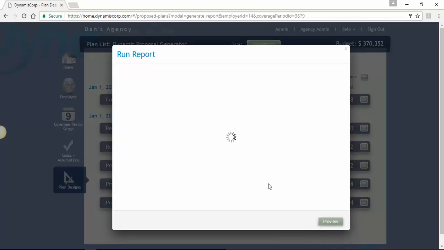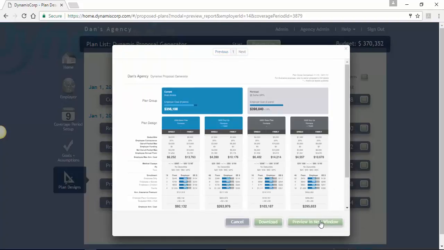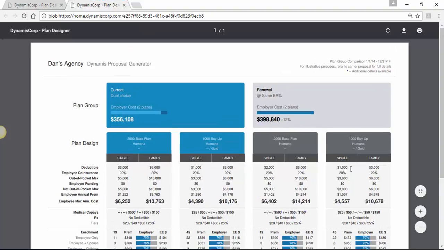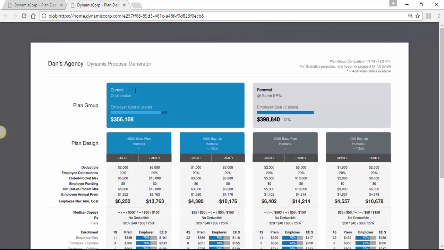Let's go ahead and preview that report, and I'm going to preview it in a new window. It opens in a new browser page, and now we're able to get a look at the new plan group comparison report. Notice that the plan groups each have headers so that we can see which plan designs are associated with each group. The headers are going to give us the type of plan group, the name of the plan group, as well as the employer cost.